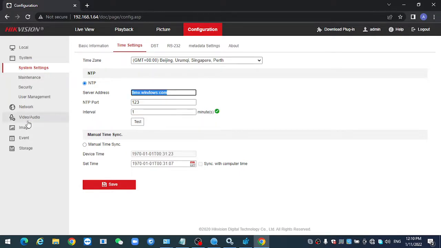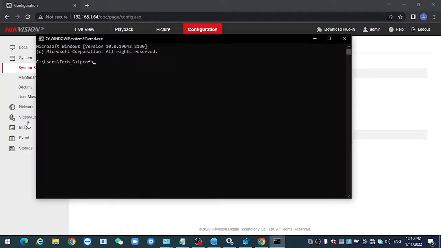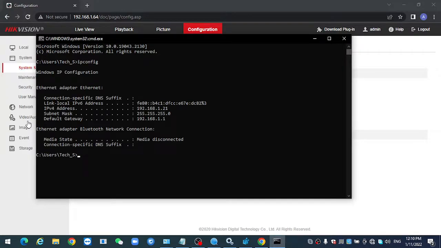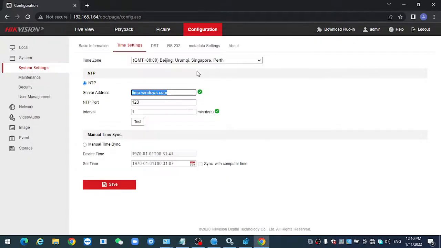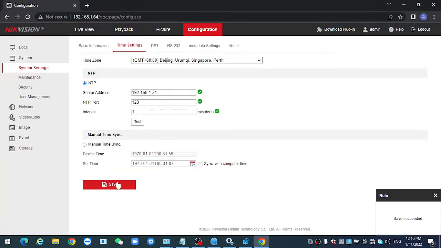For the time server, what I need to put is the IP address of the computer that you configured with all these settings. So you just double check your config. My PC is running 192.168.1.21, so I just put this IP. We press test. Test successful. Okay, click save.